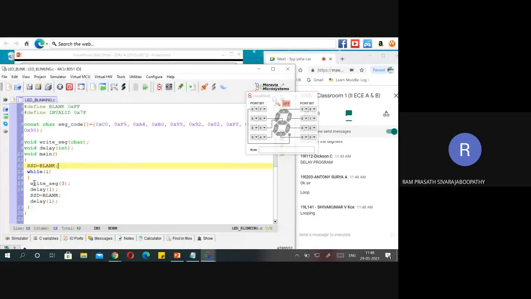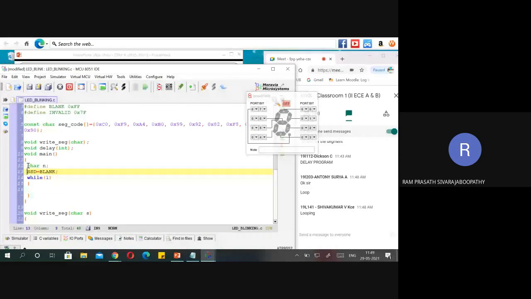So initially we are blanking, no choice in that. Tell me what comes inside the while of one. I am going to declare one variable for count. So char n. Generally for a count we would declare an integer, but I need only 9 times. With a character variable itself I can count 0 to 255. That's why I am choosing the data type as char here.